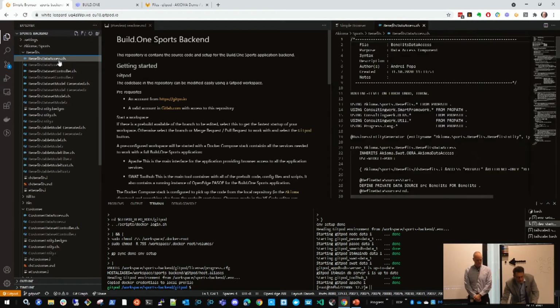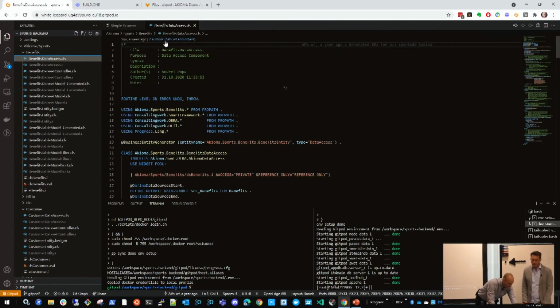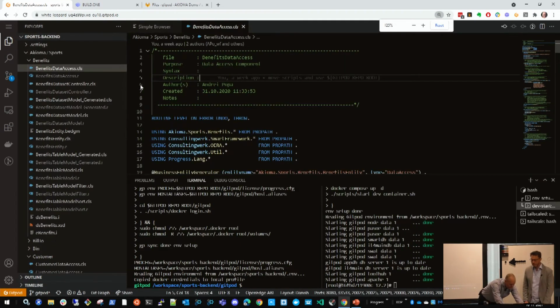Can you increase the font size a little bit? We can probably do that if we could close this one here, and then maybe Control+ will. Yeah, so you can see we're in.